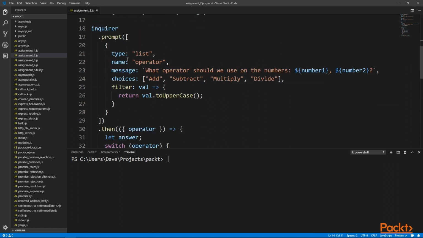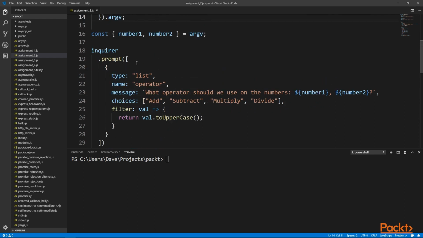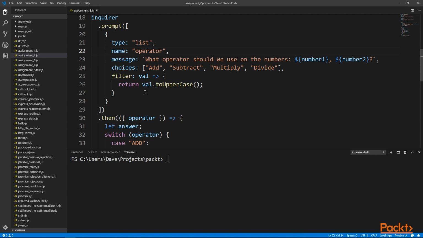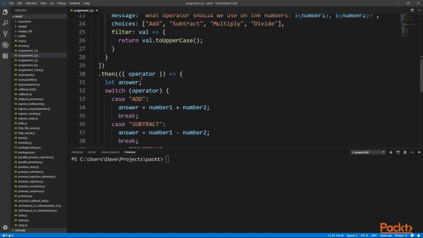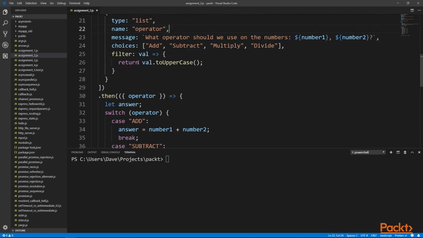Now using inquirer, let's prompt for a mathematical operator. We're going to specify a list type and provide all of the mathematical operators that we want to have as options as choices. We can then use numbers that we got from the command line as part of the message asking which operator we should use. Let's filter the return through an uppercase filter so that we don't have to deal with any case mismatches.